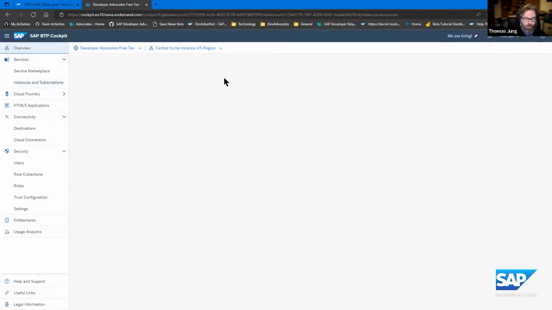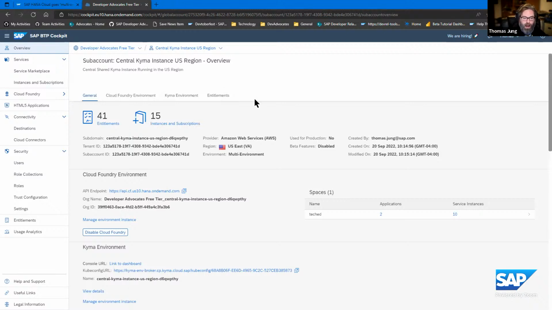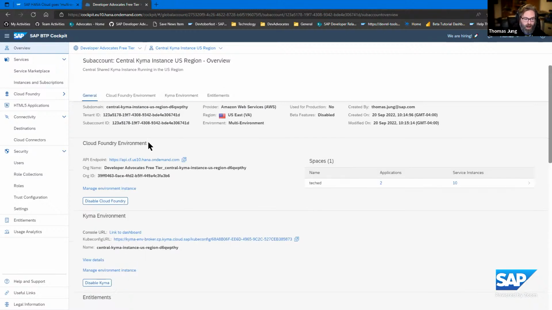If I come to the overview, inside a single subaccount, you have either the ability to have a Cloud Foundry runtime or a Kyma runtime, or both. And when you have both within the same subaccount, they're two completely different runtimes, different access points, different API endpoints, different URLs to access them, separate administrative layers, separate security layers.